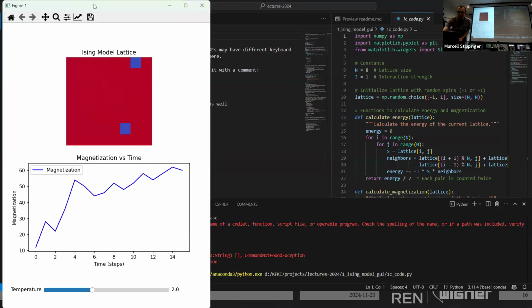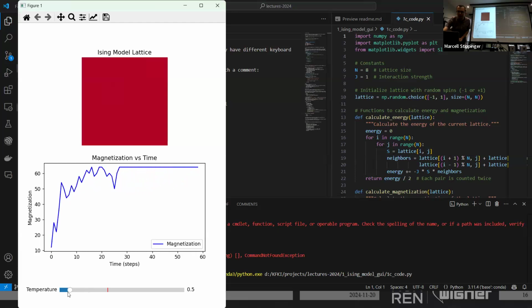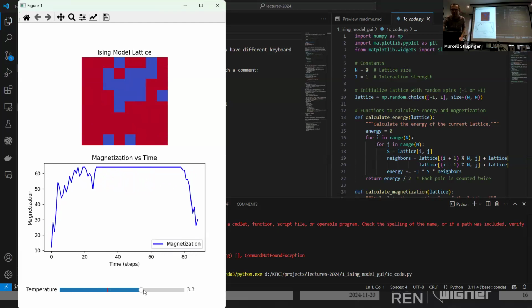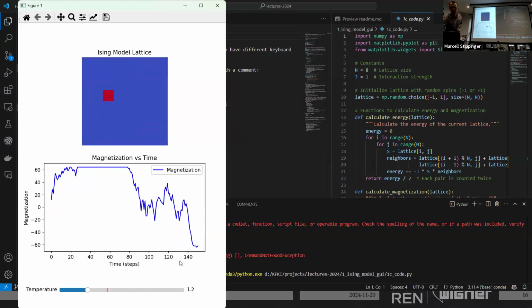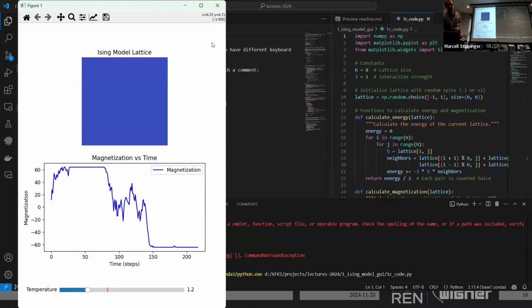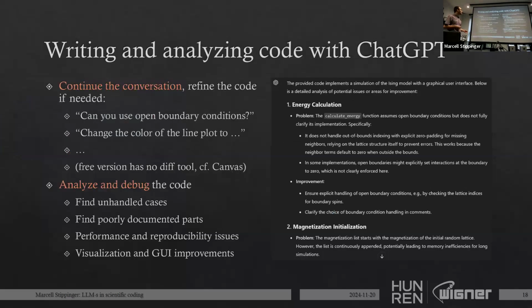And here is the Ising model, and on the fly, I can change the temperature. So if I decrease the temperature, the model freezes. If I increase the temperature, it introduces noise, and it works on the fly. I can trap the model both in the blue and in the red domain. So I think that we can be satisfied with those results, but we can go further if we want to refine our program, and we can ask ChatGPT to modify the code and continue the conversation.